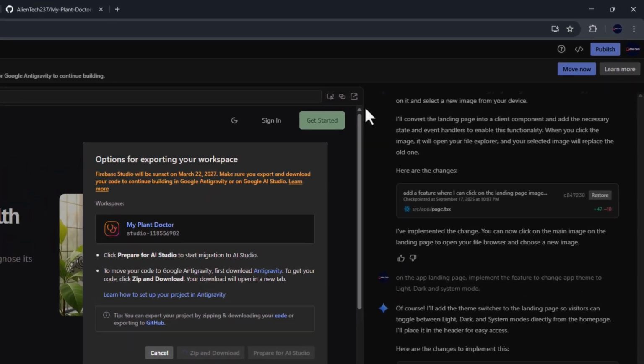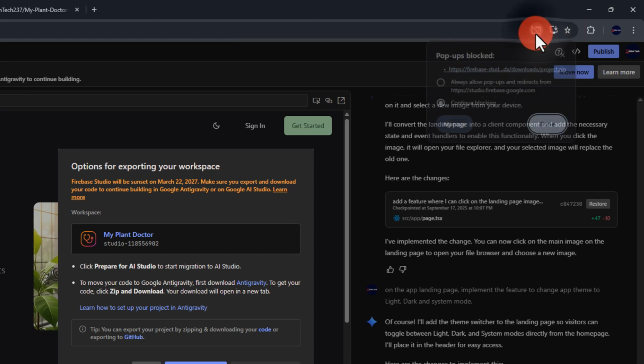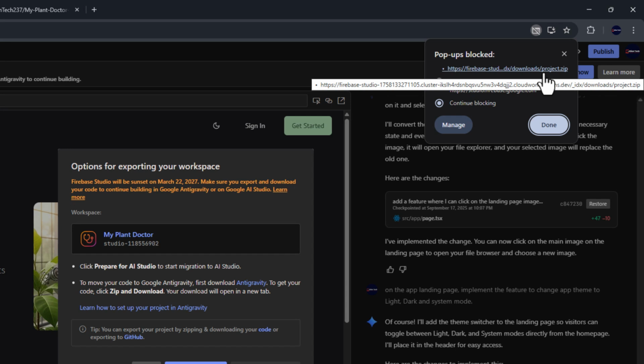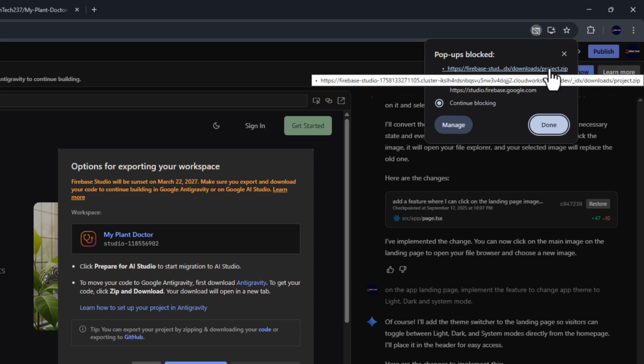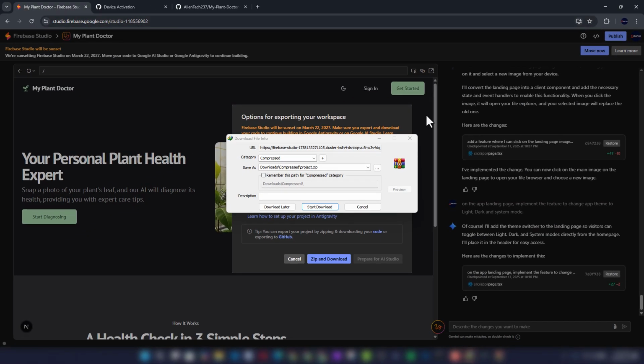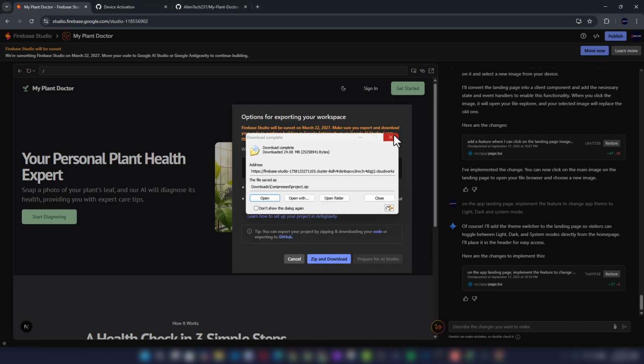While downloading your Firebase project, you may encounter the pop-up block notification at the top right here. You can click on the pop-up block notification and you can find the project download link. Basically, click on the download link to have your project downloading without having to adjust your pop-up blocker setting. Once you click on the link, it pops up your download zip file ready for download and you can proceed to download. And there we have it.